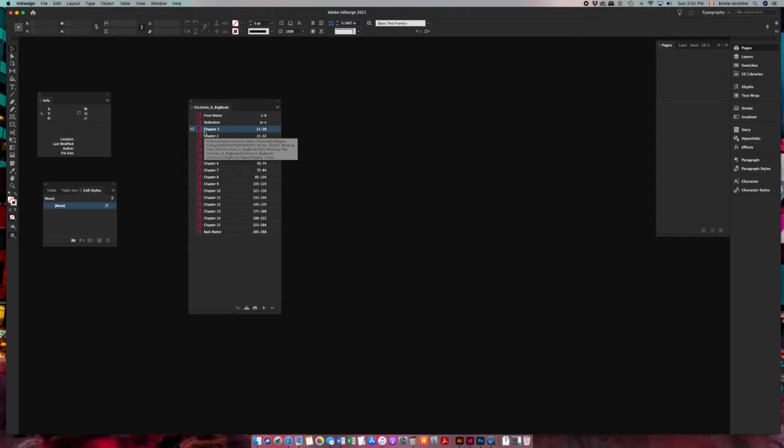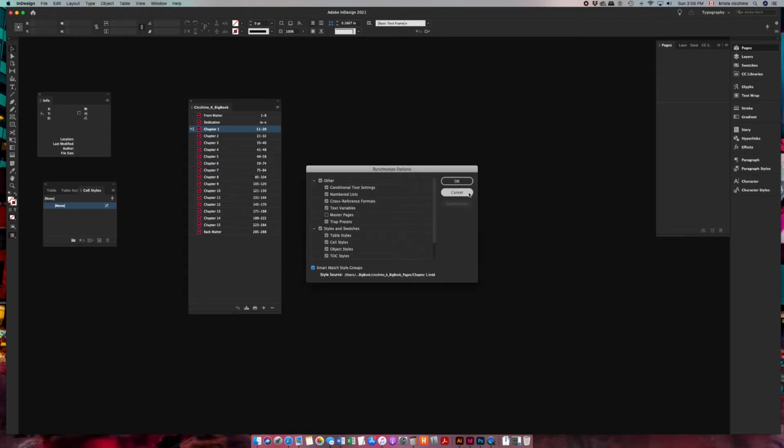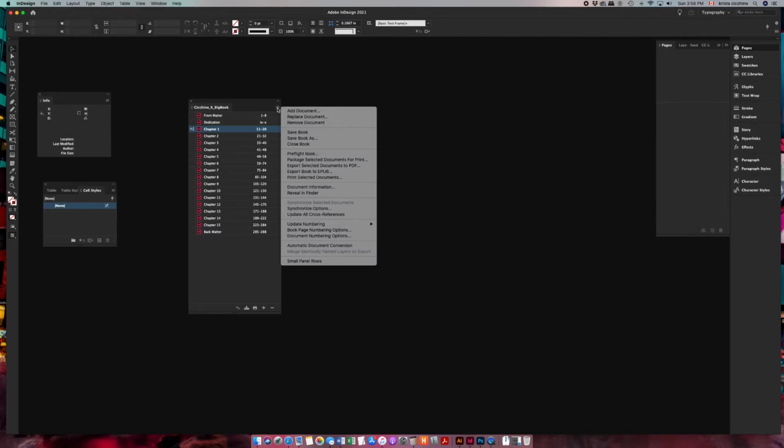So if you want to change a style, I recommend you do it in chapter 1 and then sync it throughout your entire book. So let's go in and make sure that our book panel actually knows which styles to synchronize throughout the document. By default, the book panel does not synchronize our master pages. So what you're going to want to do is go into your hamburger menu over here.